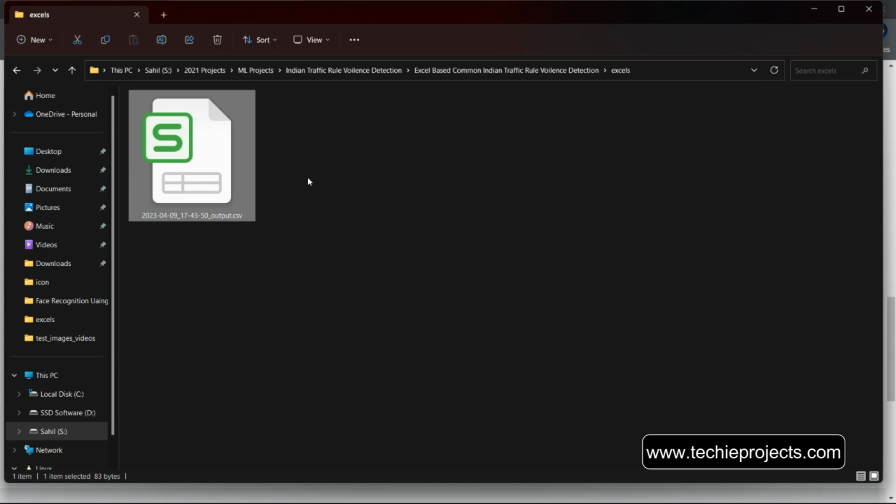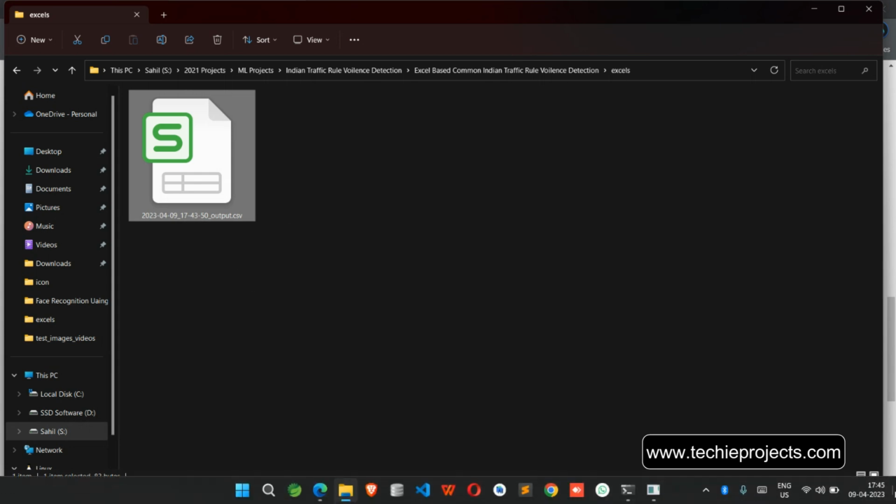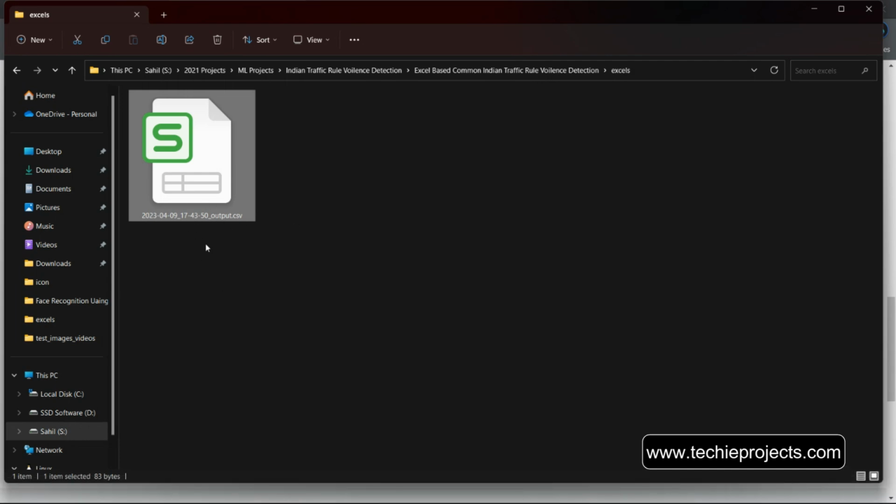So as of now, there is only one Excel sheet. In the Excel sheet, I have given the name as date as well as the time. This is the time, like 17:43. As of now it is 17:45, but we made the prediction 2 minutes before, right? So it is showing the timestamp.